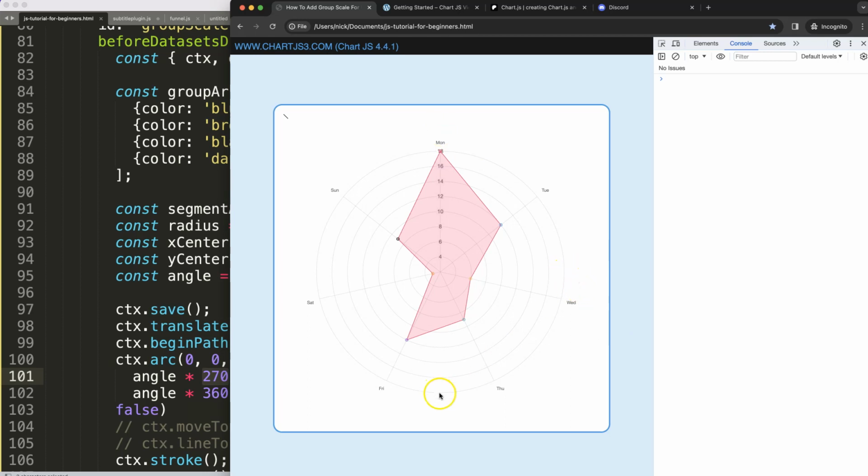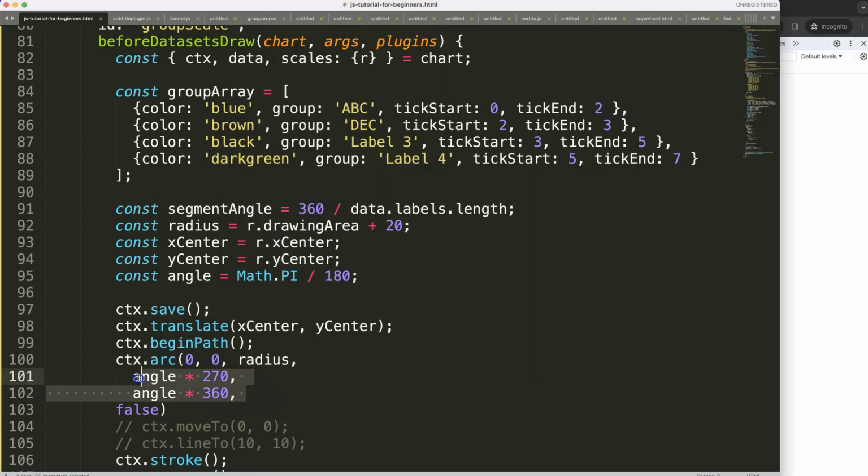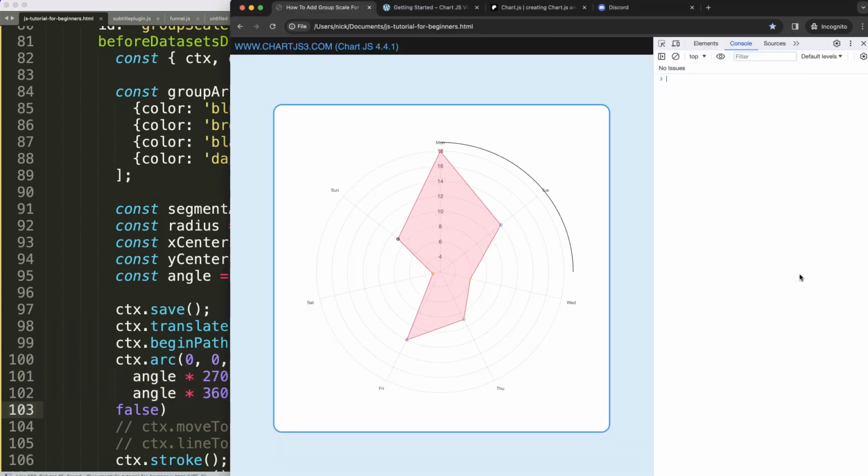This is 0, 90, 180, 270, and then full circle 360, or basically from here to here can be set at 360 or 0, one or the other. For this demonstration, I use 360. So let's save this, refresh, and there we are.